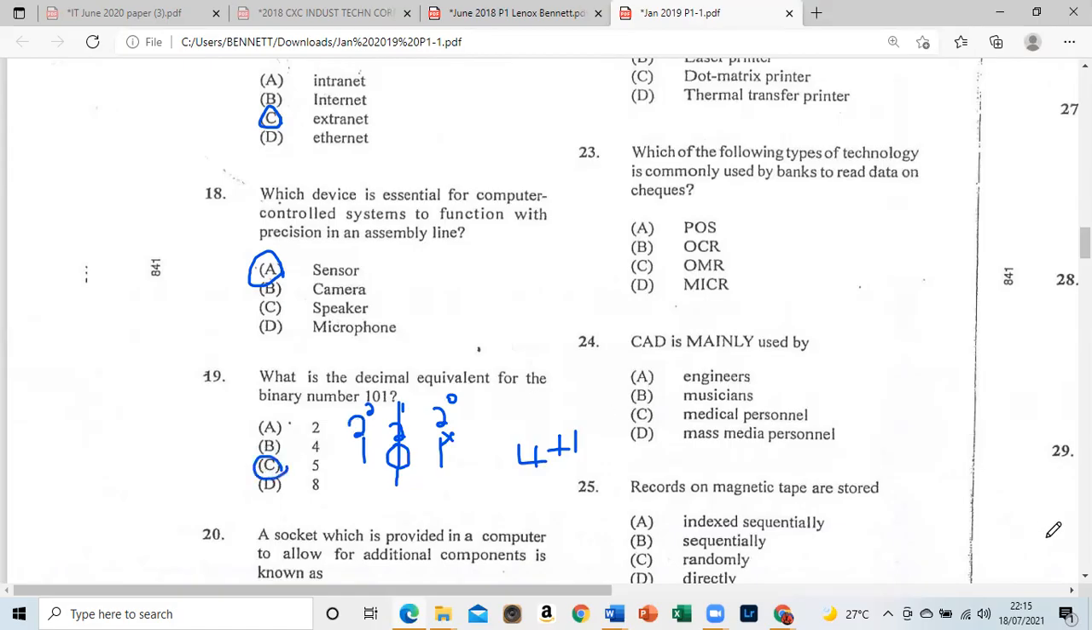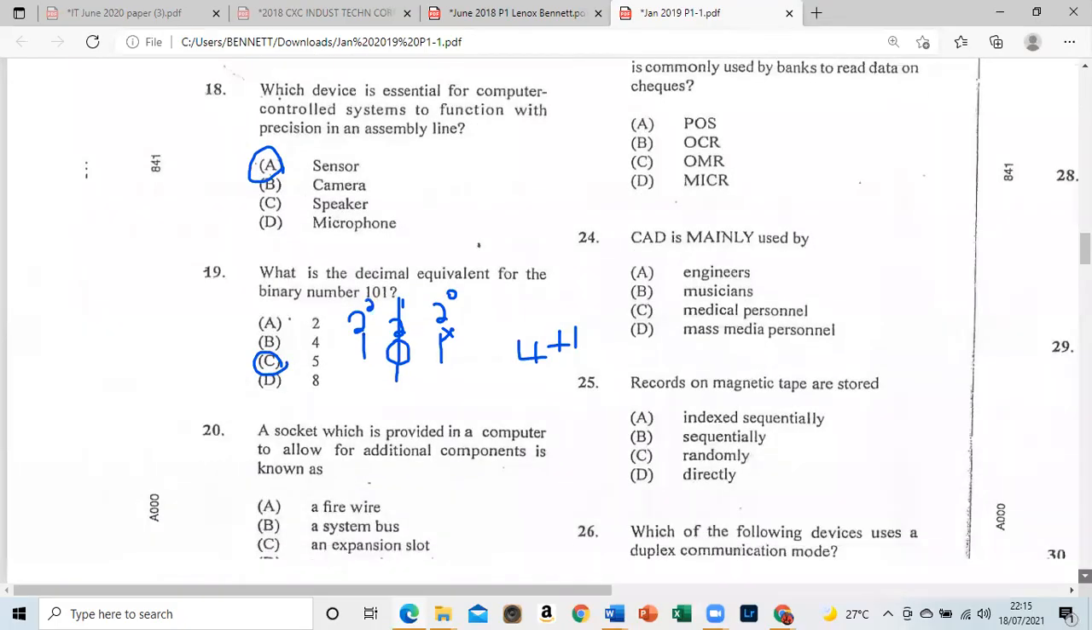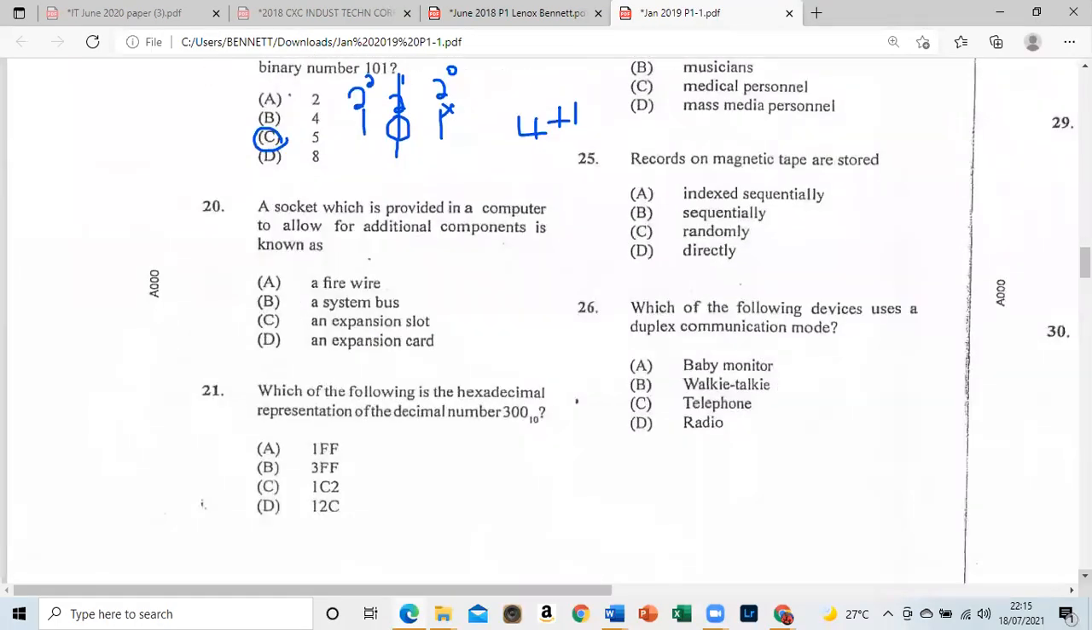All right, let's go on to 20 now. A circuit which is provided in a computer to allow for additional components is known as, is it A, firewire, B, system bus, C, an expansion slot, or D, an expansion card? So it's to allow for additional, right? So you can add things to it. So it is a slot. So number 20 would be C.